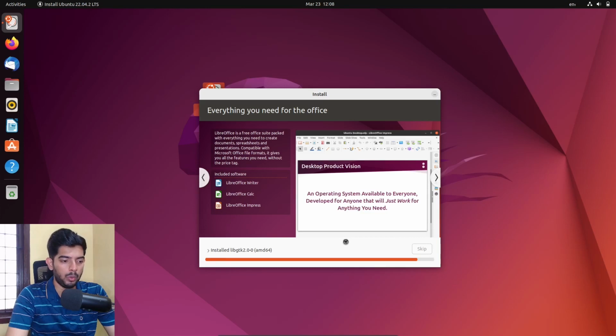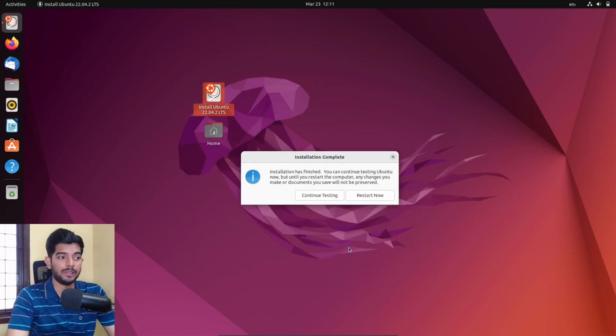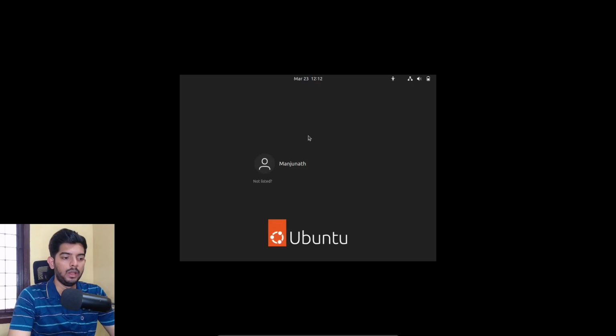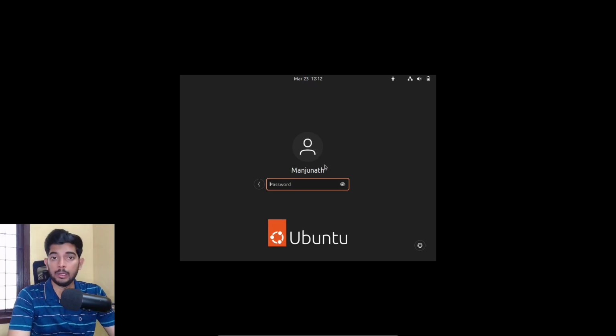we'll be able to use Ubuntu. Okay, once the installation is completely finished, you will get a screen like this: installation complete and restart. And let me click on restart. While restarting, it will tell you to remove the installation medium and press enter. I'll just press enter. Okay, now the installation is done and I can click on the name which I have created, and let me use that secure password. And once you write the password properly, it will open up the Ubuntu virtual machine.